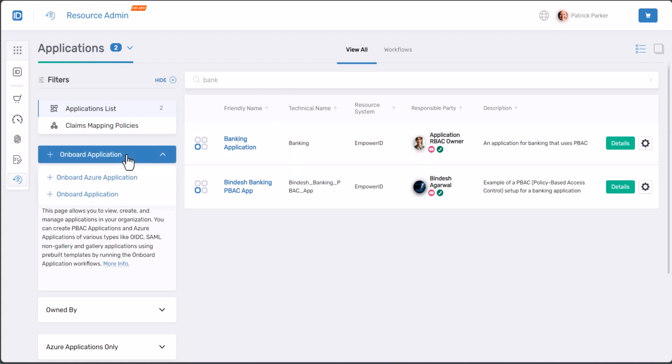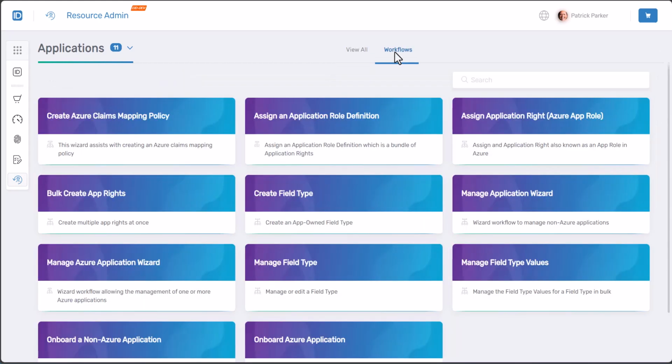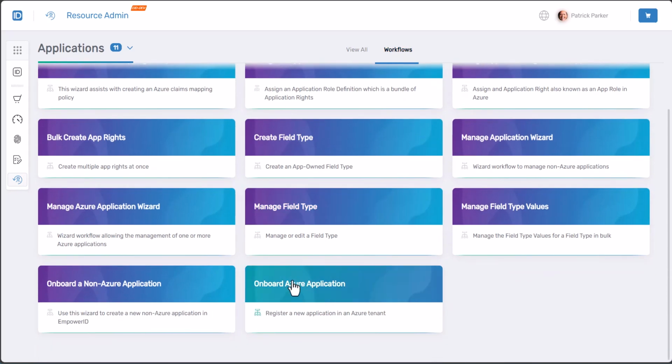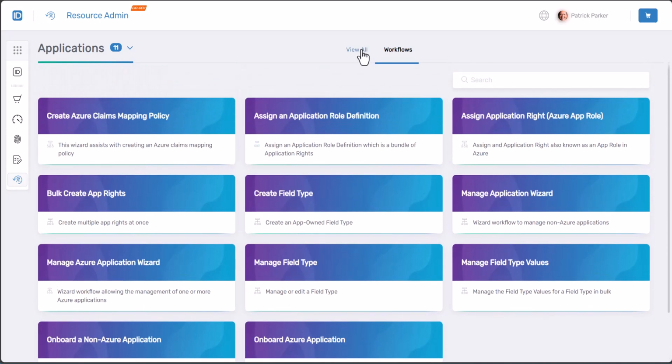You can also choose to onboard an application. You might have the ability to onboard an Azure application, which creates an app registration in Azure at the end of the process, the wizard process. Or you might be able to onboard a non-Azure application, which we typically refer to as a PBAC application, or policy-based access control application. You also have access to workflows, which allow you to manage applications and also run some of the same workflows here for onboarding applications as well.